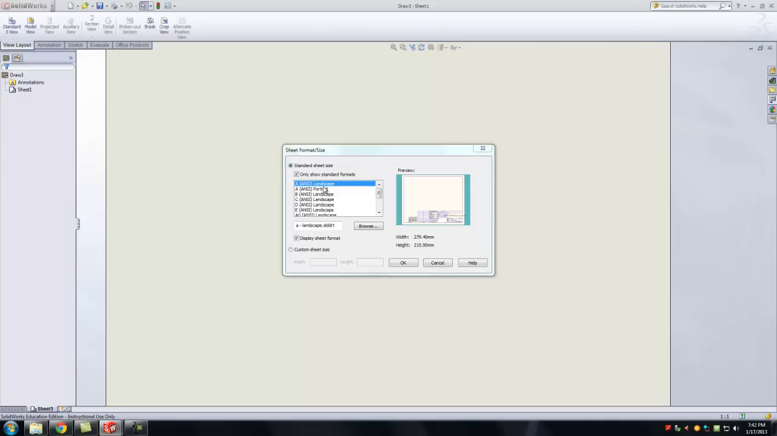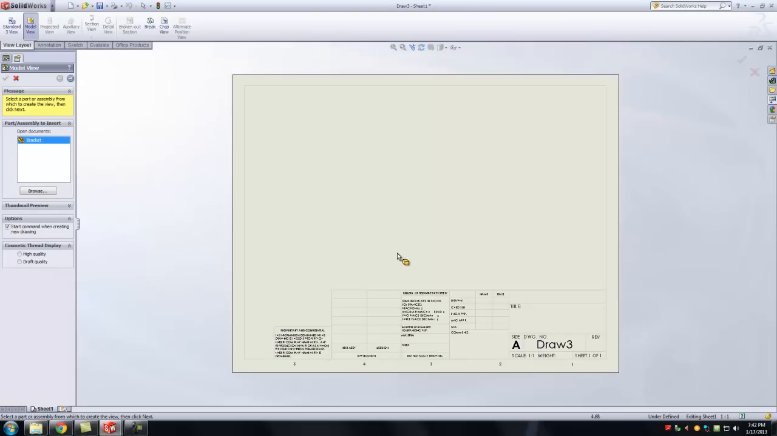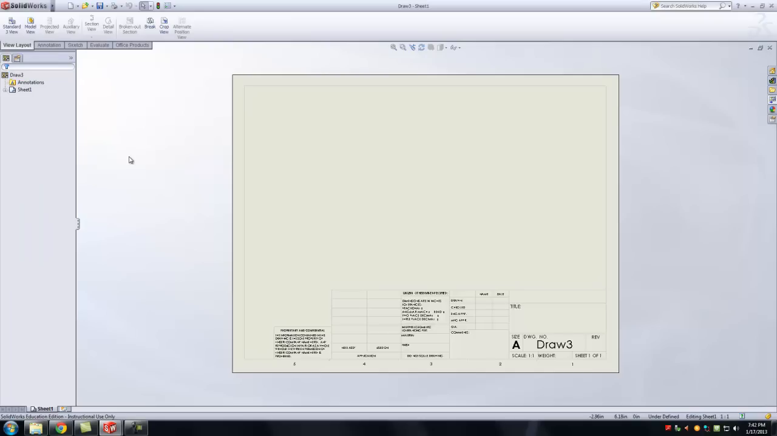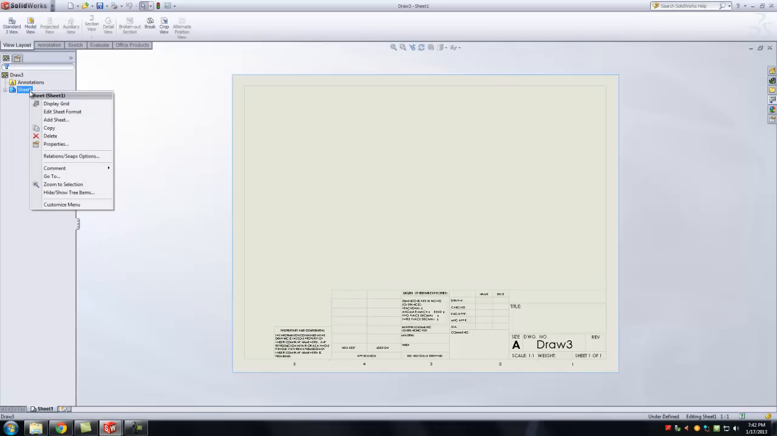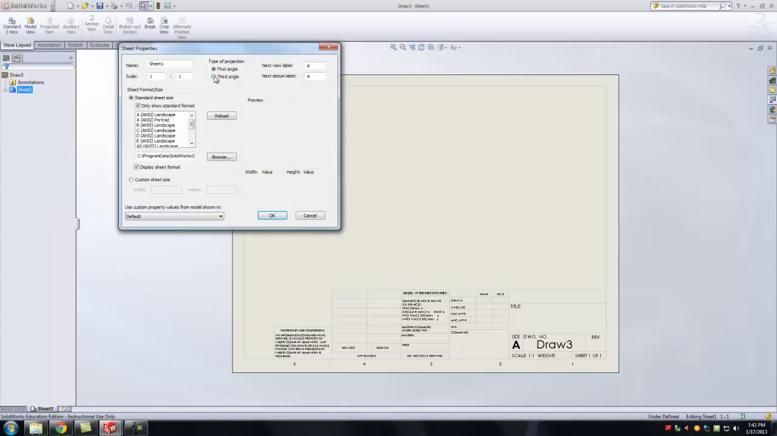Now, if I click on A ANSI landscape to select that because that's the size that I need, I'm going to hit OK. There we go. Now, the most important thing that we have to understand here is we don't need to bring in any part. You cannot bring in any part because you're just saving the template. So we're going to click on X for that one, and we're just going to be left with the sheet. So over here, we're going to make sure that we're in third angle projection. So we're going to go to Properties. So right click on Sheet, make sure we're in third angle, and hit OK.